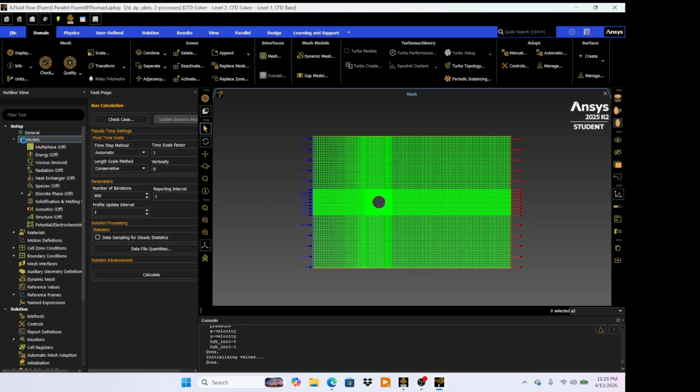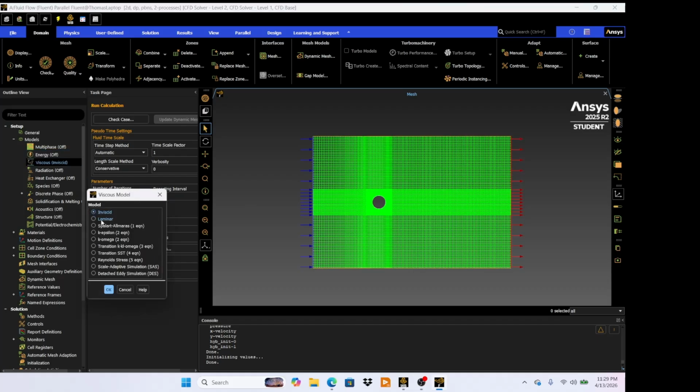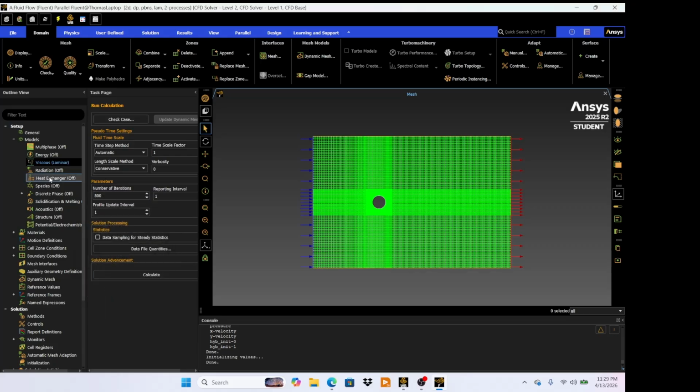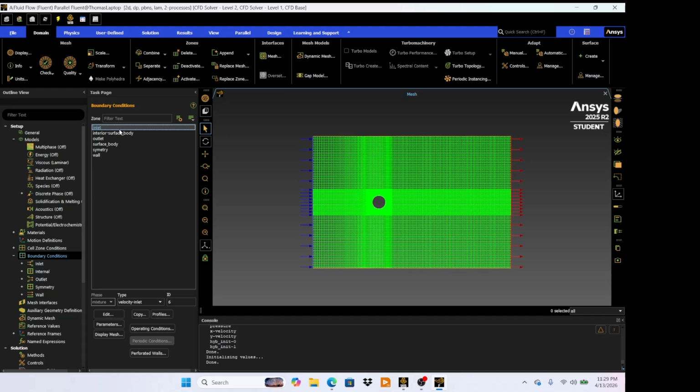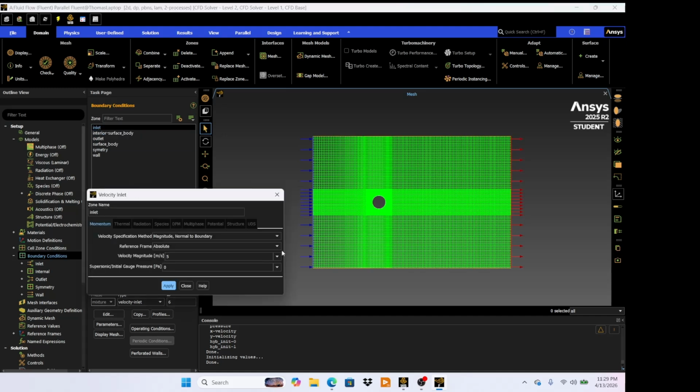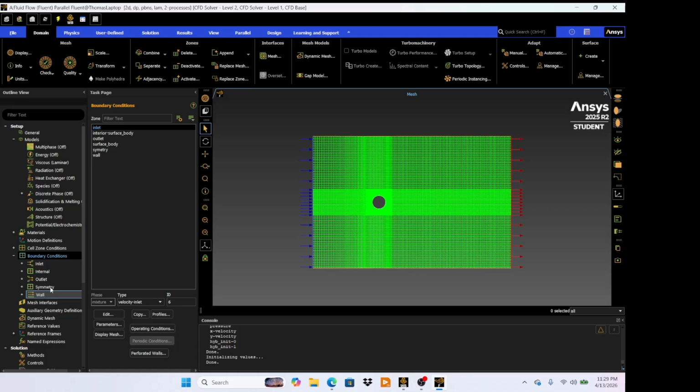Now, since we have to do the next one, we're going to change this from inviscid to laminar. And so that way we're under that critical Reynolds number for turbulent. We're going to go into the inlet, and we're going to change this from 5 meters per second to 2 meters per second. And click apply, and then close that out.